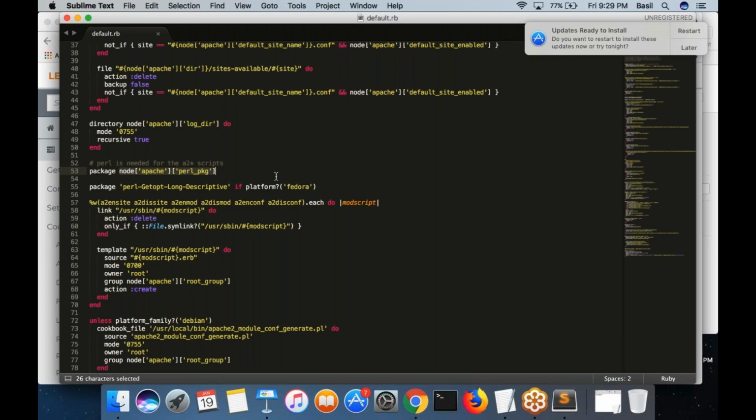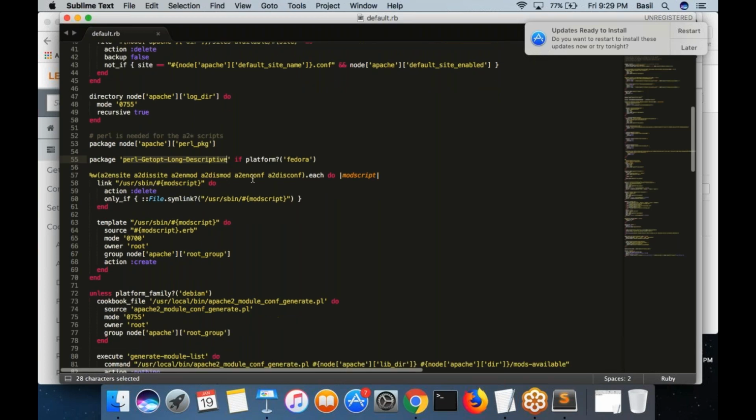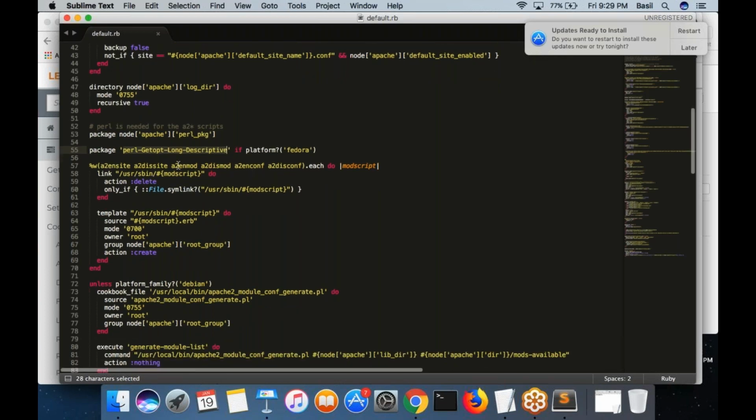So if it is Fedora, you can also put an if condition here like this. If the platform is Fedora, that means if the operating system is Fedora, then this is the package that you want to install additionally. So like this, you can do it.